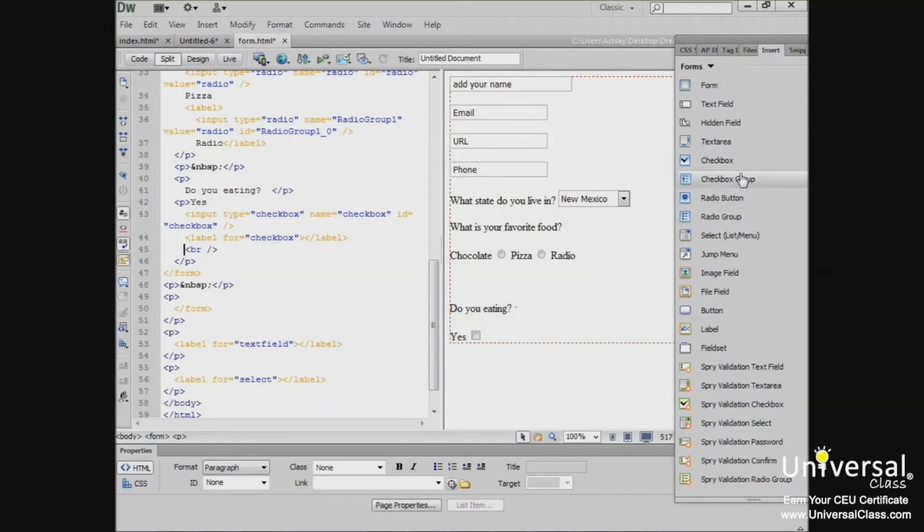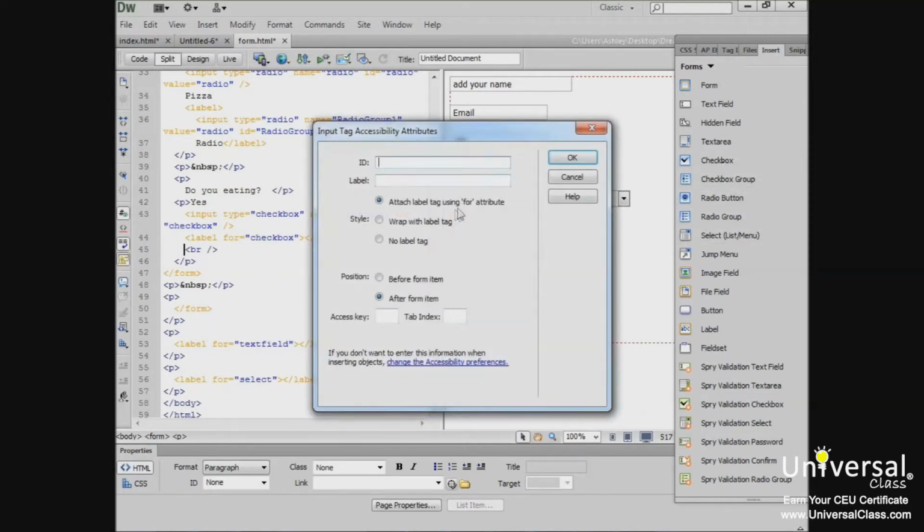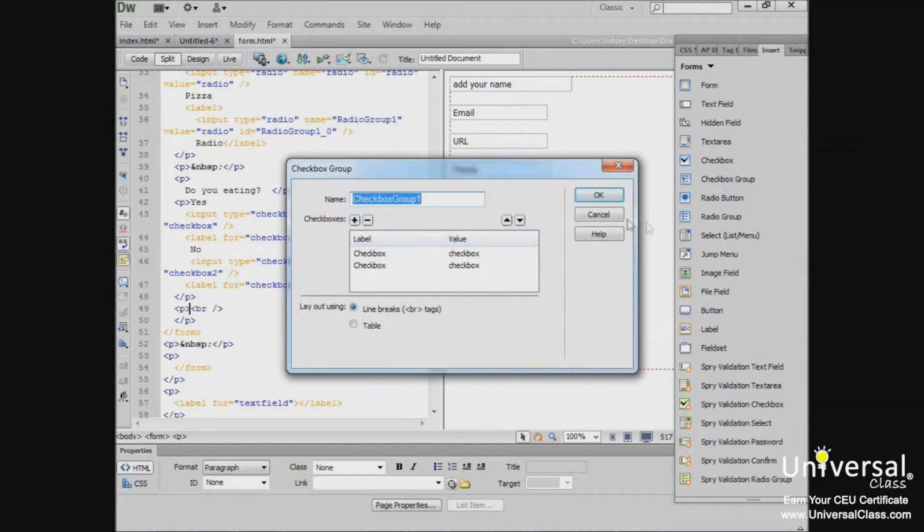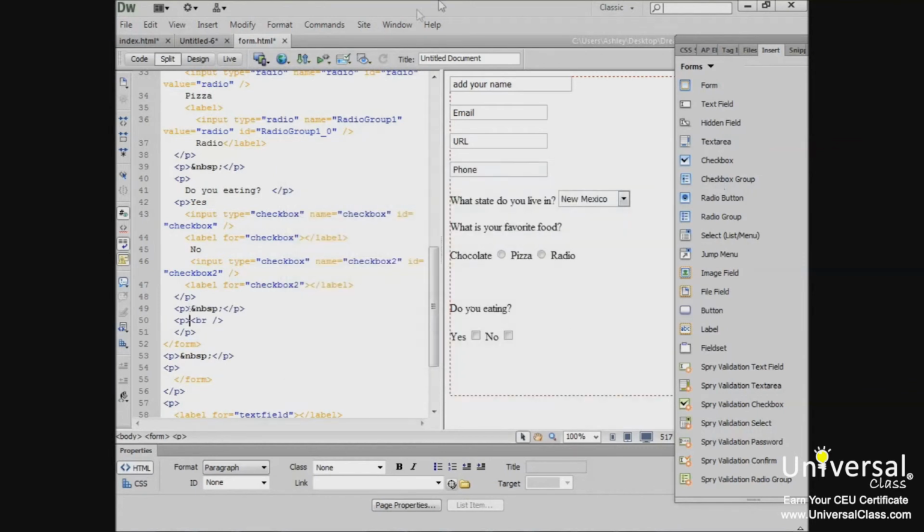And you would respond with yes or no. And you would add checkboxes for yes or no. Just as with the radio buttons, if you want to add multiple checkboxes, select Checkbox Group and you can add your fields there. So now you've got all these different types of fields, but of course, whenever you create a form, you'll want to include a Submit button so that your visitors can send the information to you.